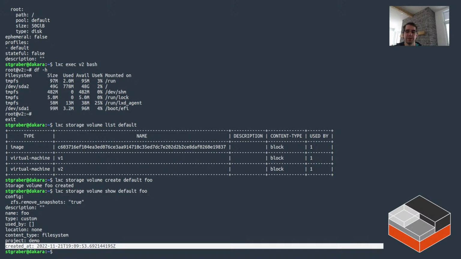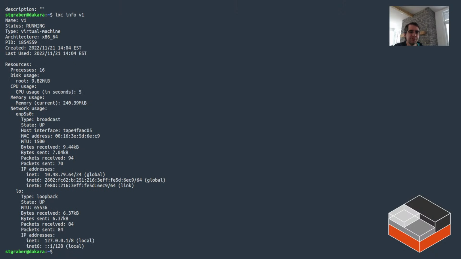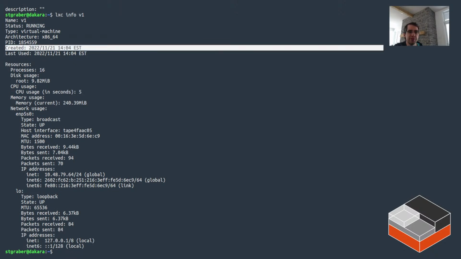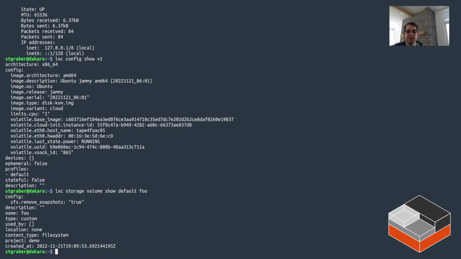We've added a new created at flag. That lines up with what you've got for instances as well. I don't remember if it shows up in the config, but I don't believe it does. But if you look at an instance, we do have a creation date that's recorded. So now we've got the exact same for volumes.